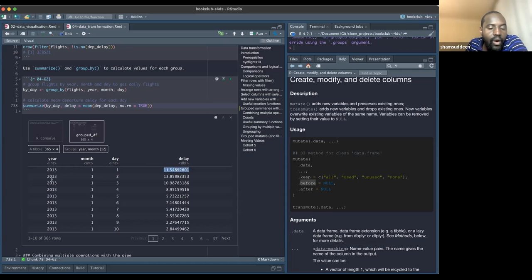This is the delay. We group every delay in 2013 in January, on the 2nd of January, for example. If we have many delays on this date, we group it, and now we have a single result. So that's what this means. You group by variables and now you take a summary. This is where it is quite useful. Any question?